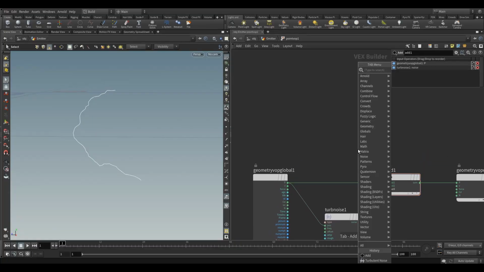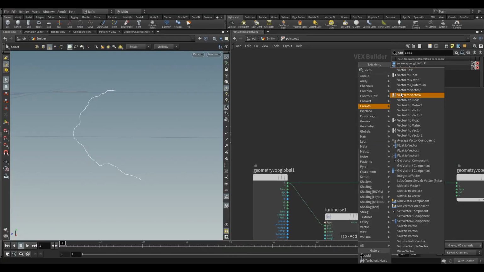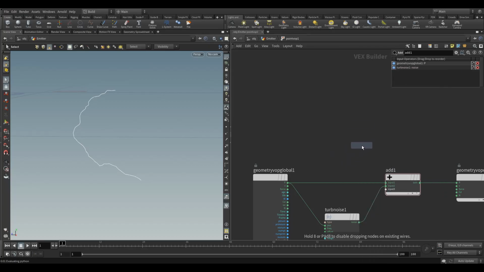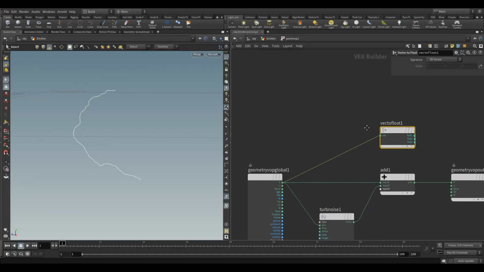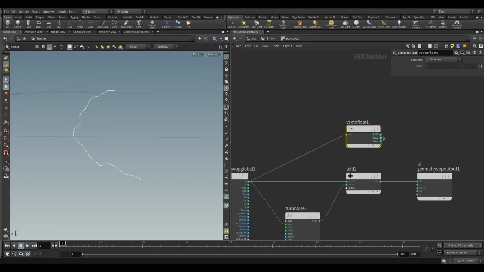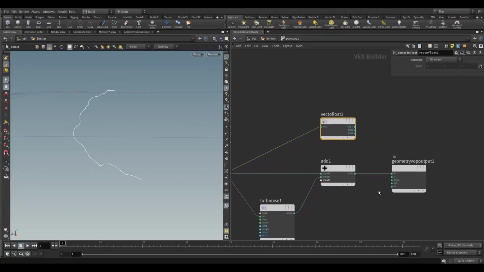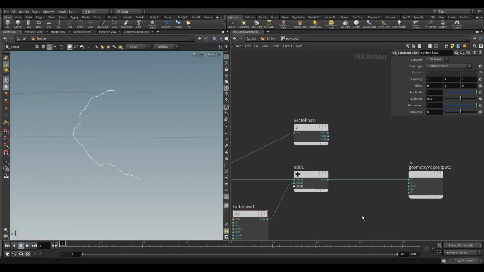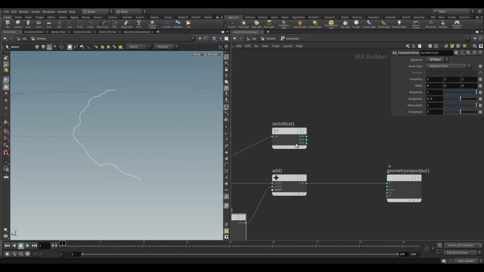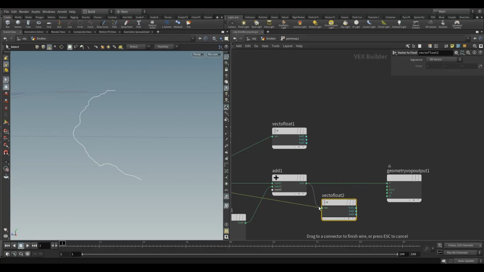is to use a vector to float. So I'm going to take a vector to float, drop it up here, so that you can see we connect the vector, and then we have access to X, Y, and Z. And then here, actually we apply the noise to all axes, but we don't use them all. And then we take another vector to float, to take the result from here.